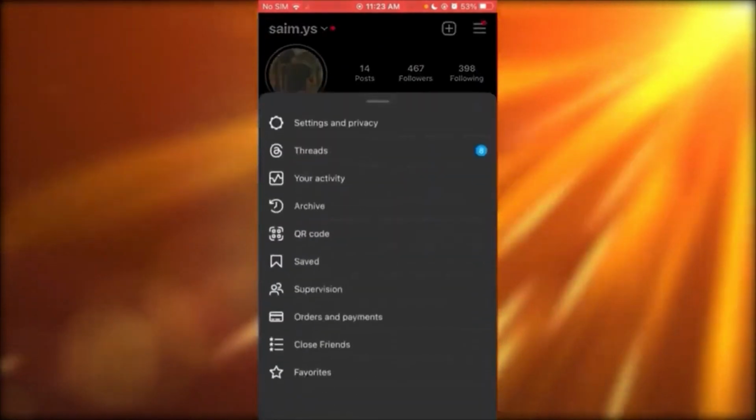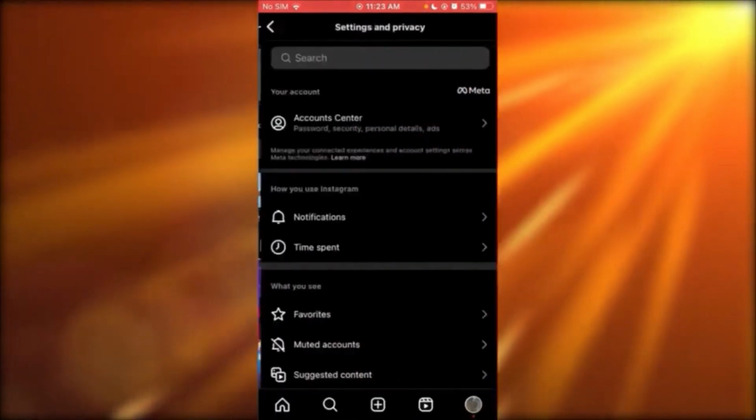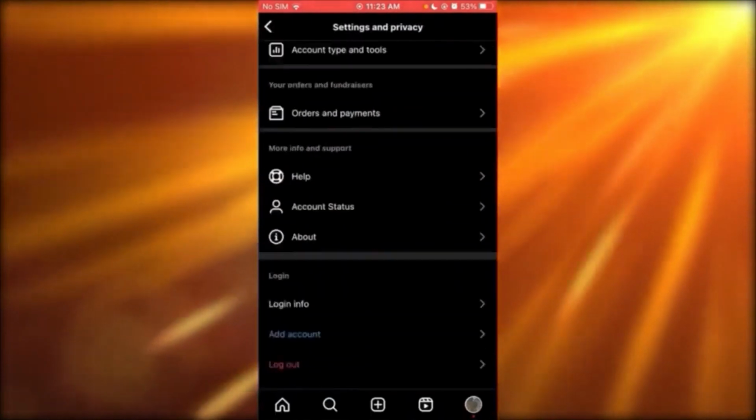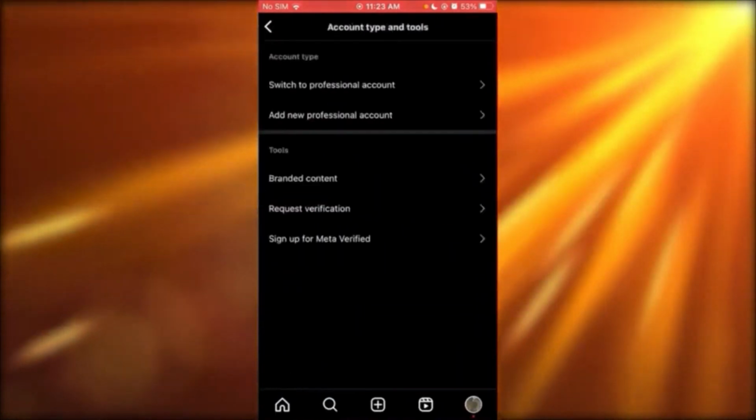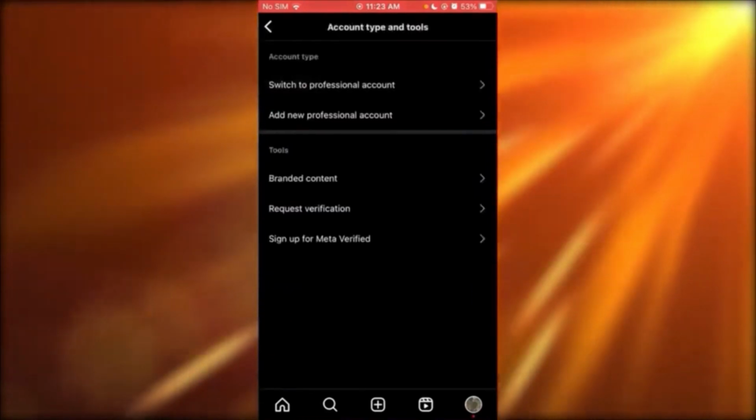So once you upload this content, what you're going to do, you're going to go to settings and privacy. You are going to go to your account preferences, okay? So account type and tools. And now you're going to switch to professional account.